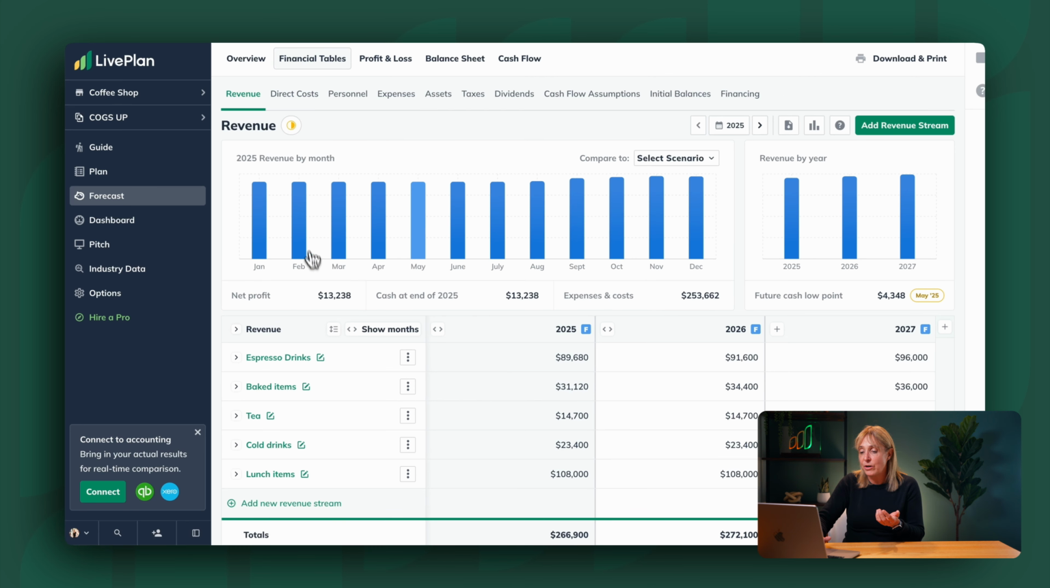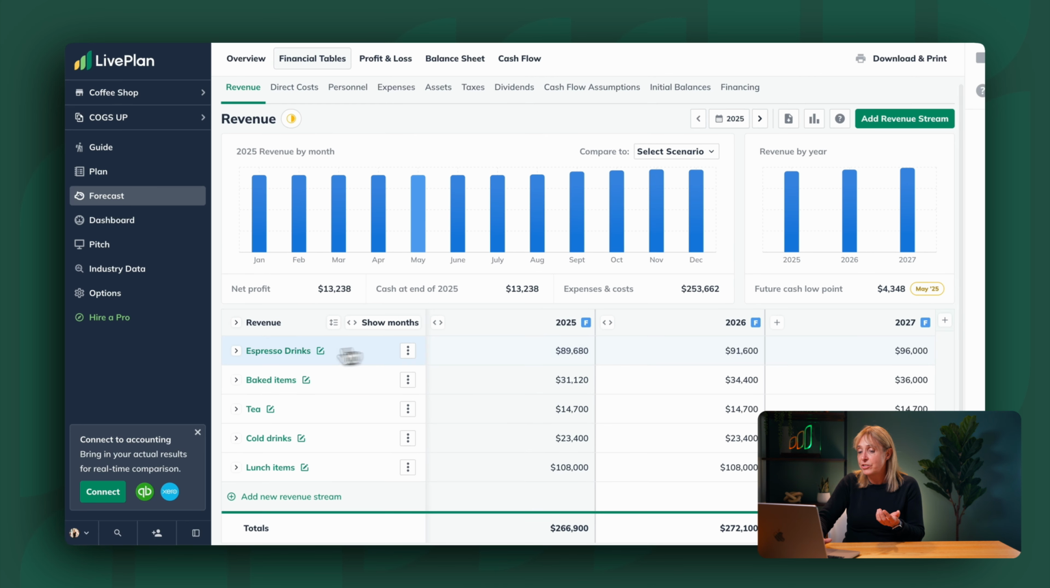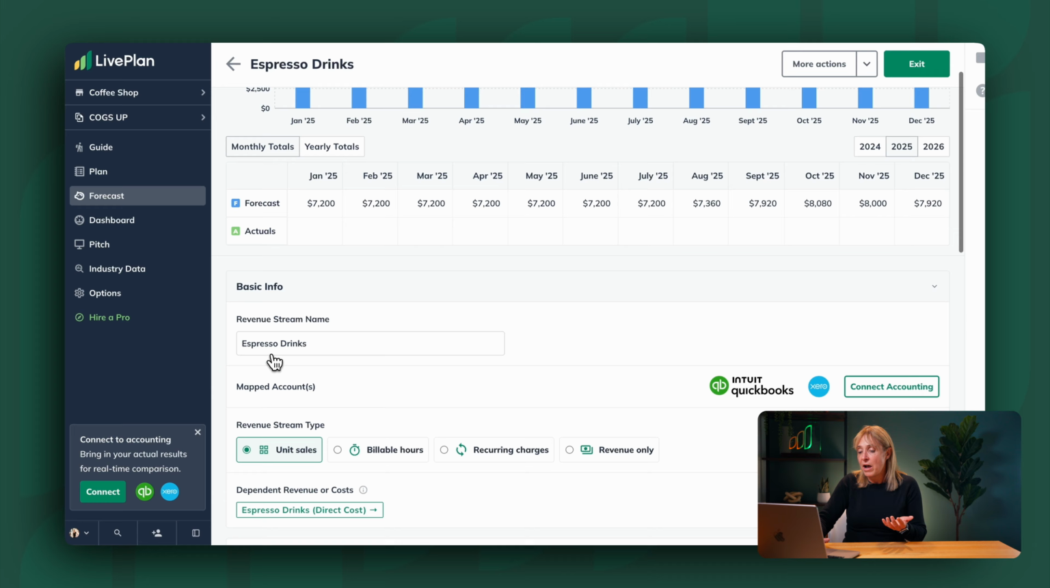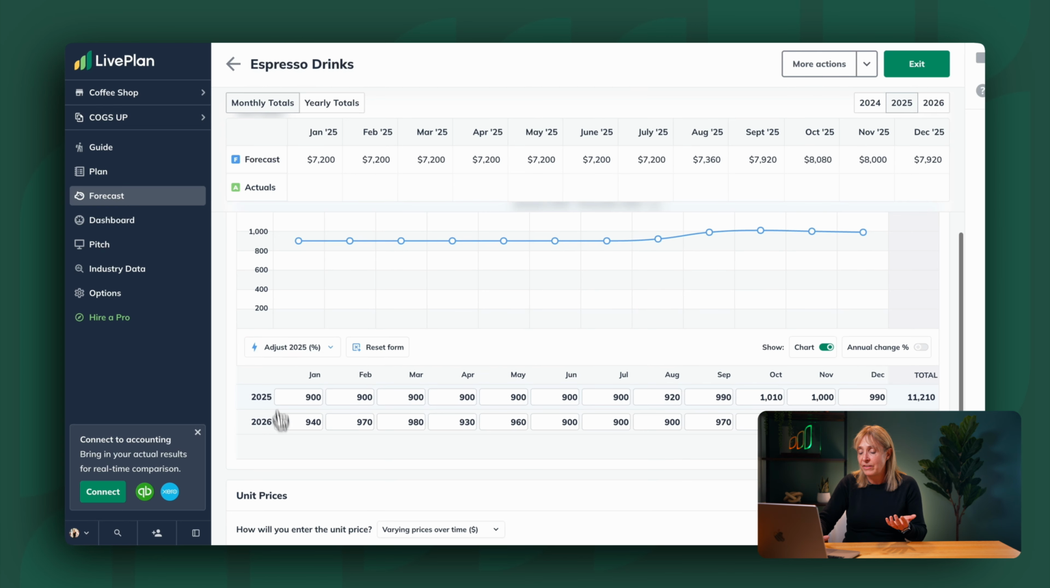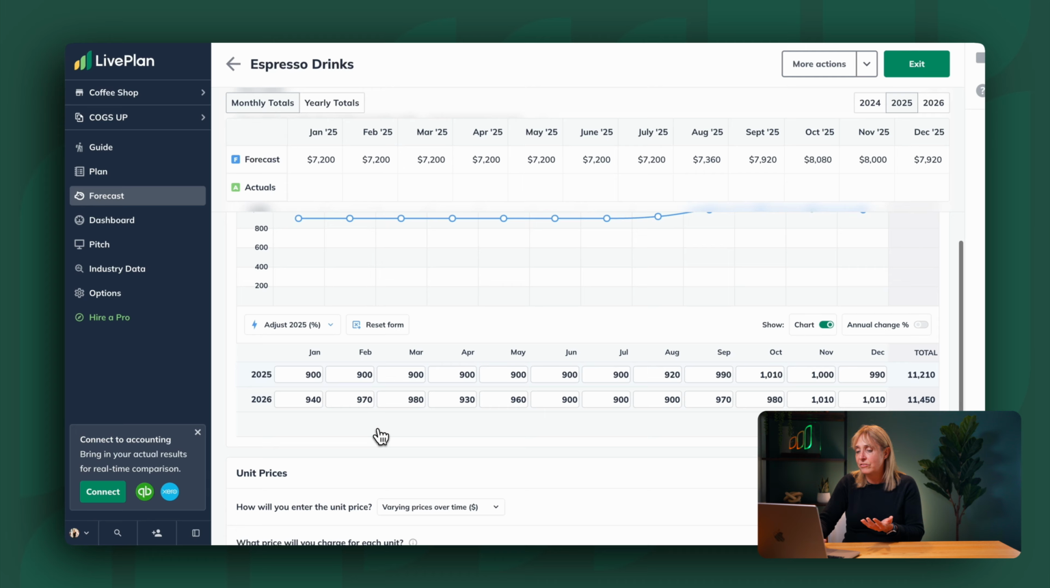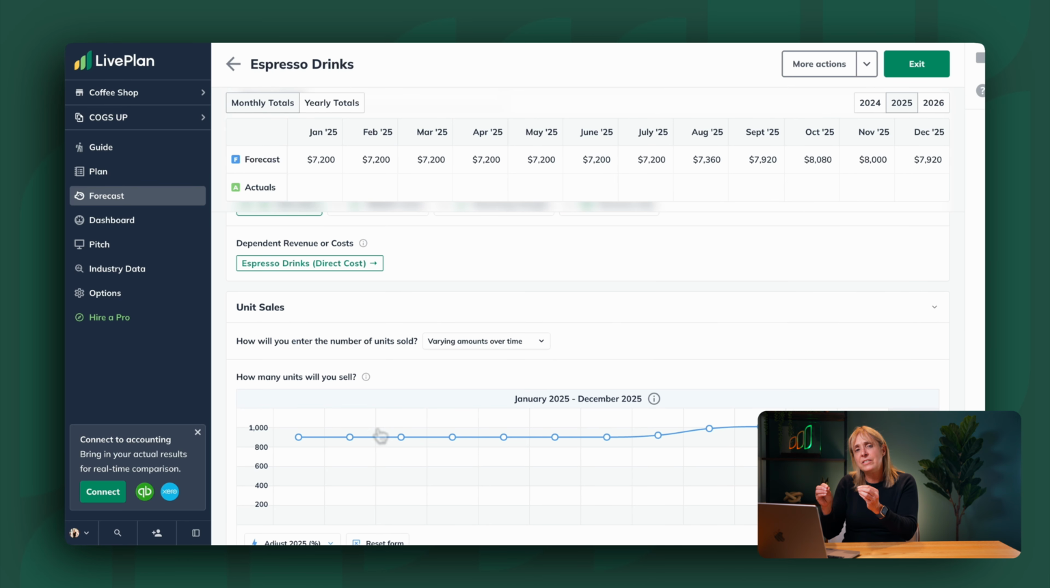So you can see here, we've got some revenue projections. This is a coffee shop. I've got some espresso drinks, and I've been able to forecast I'm going to sell 900 drinks. You can see that. The main thing to see in LivePlan is we're going to hold your hand and everything is going to be laid out for you so you can do the thinking, we can do the details.